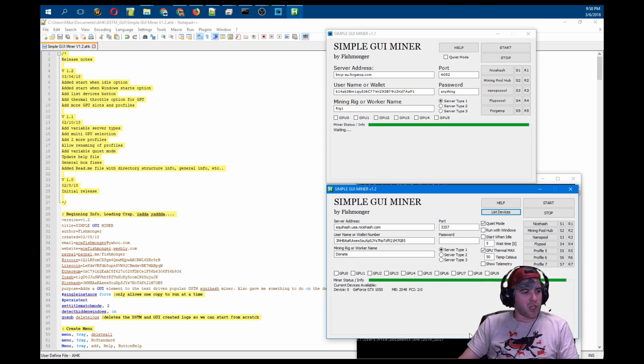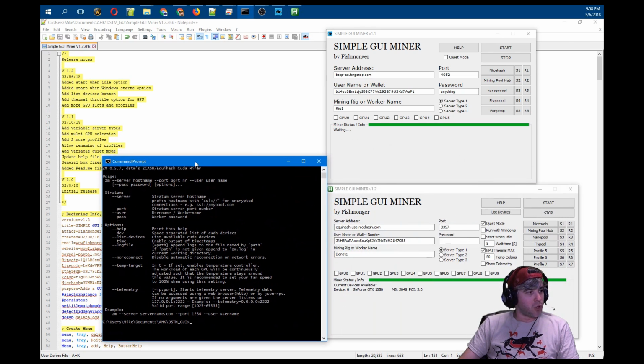And all these options here, just to show you, when you open up the DSTM miner, it gives you all these options here. And all I did was basically just bury them right into the GUI itself, except for things like run with Windows. But a lot of these, like the temp target is basically what this is. The list devices is just this button here. And then what else did I add? Oh, the telemetry is this guy right here.